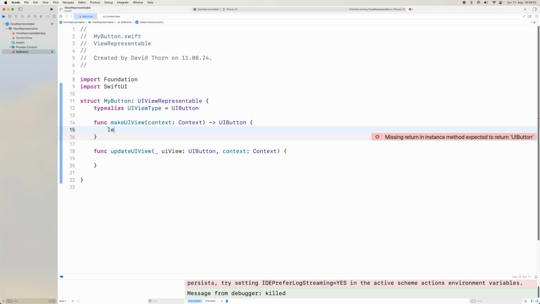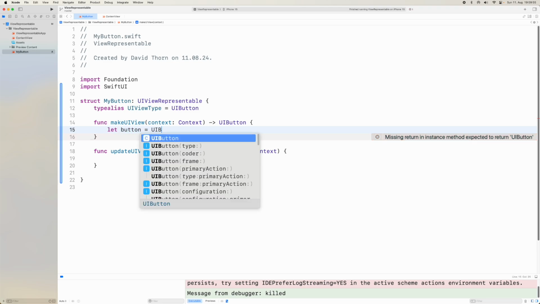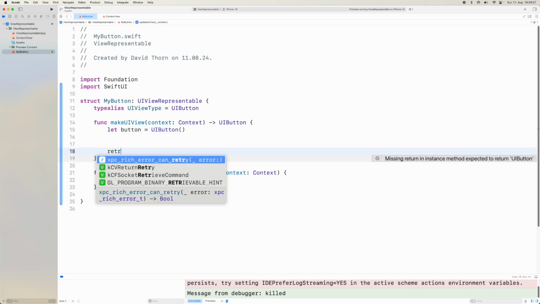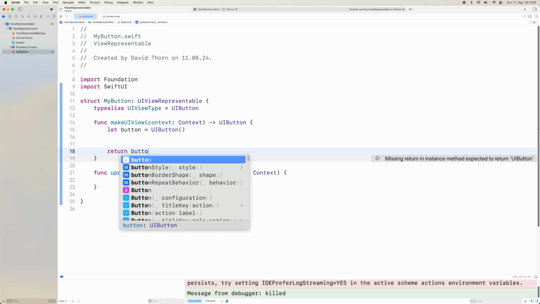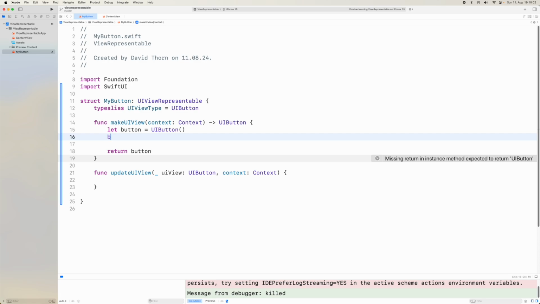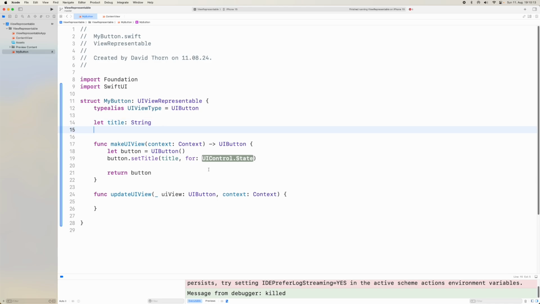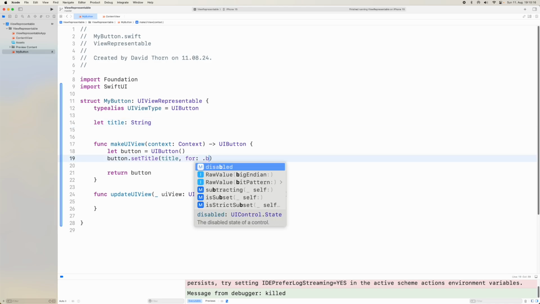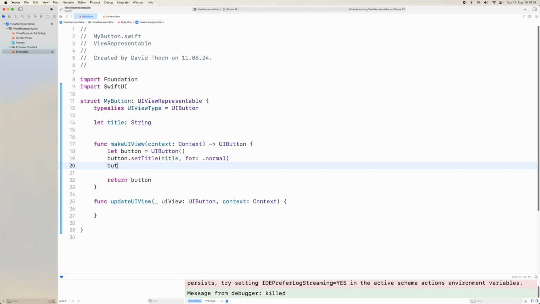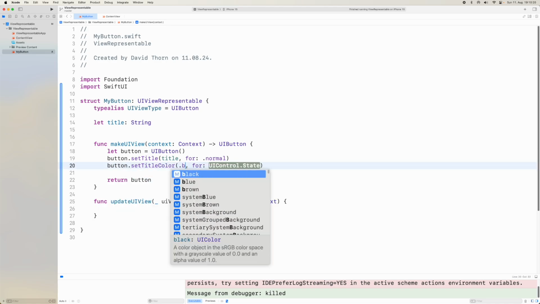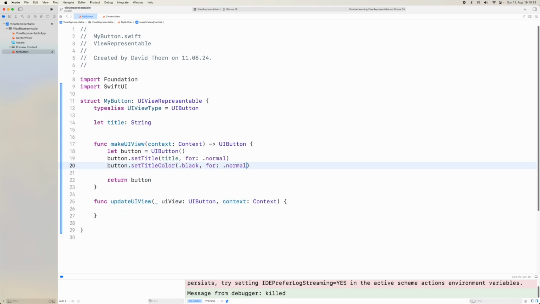Okay, so let's start off by creating a button, and obviously we're going to return it straight away. And inside of here, we are going to say button.setTitle. This title we are going to receive from outside, and it's just going to be a normal text string that we're going to receive. We're going to display this for the normal state. And then we're going to change the color of it to be black for the normal state as well.